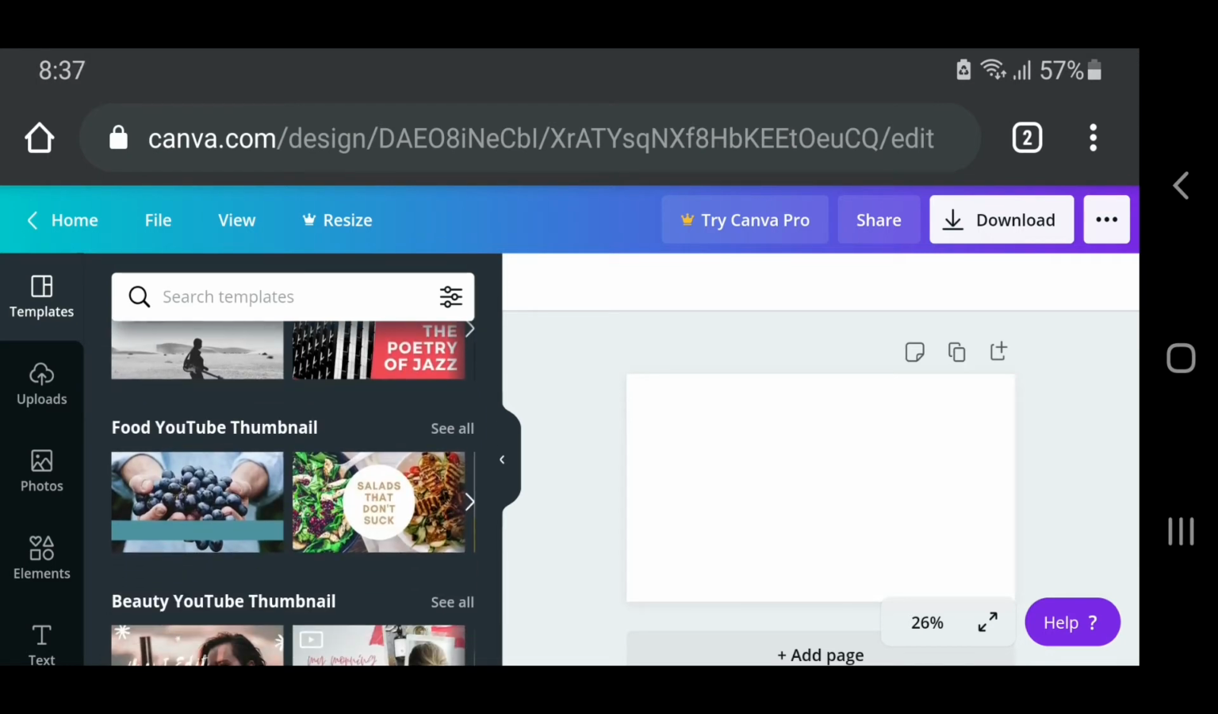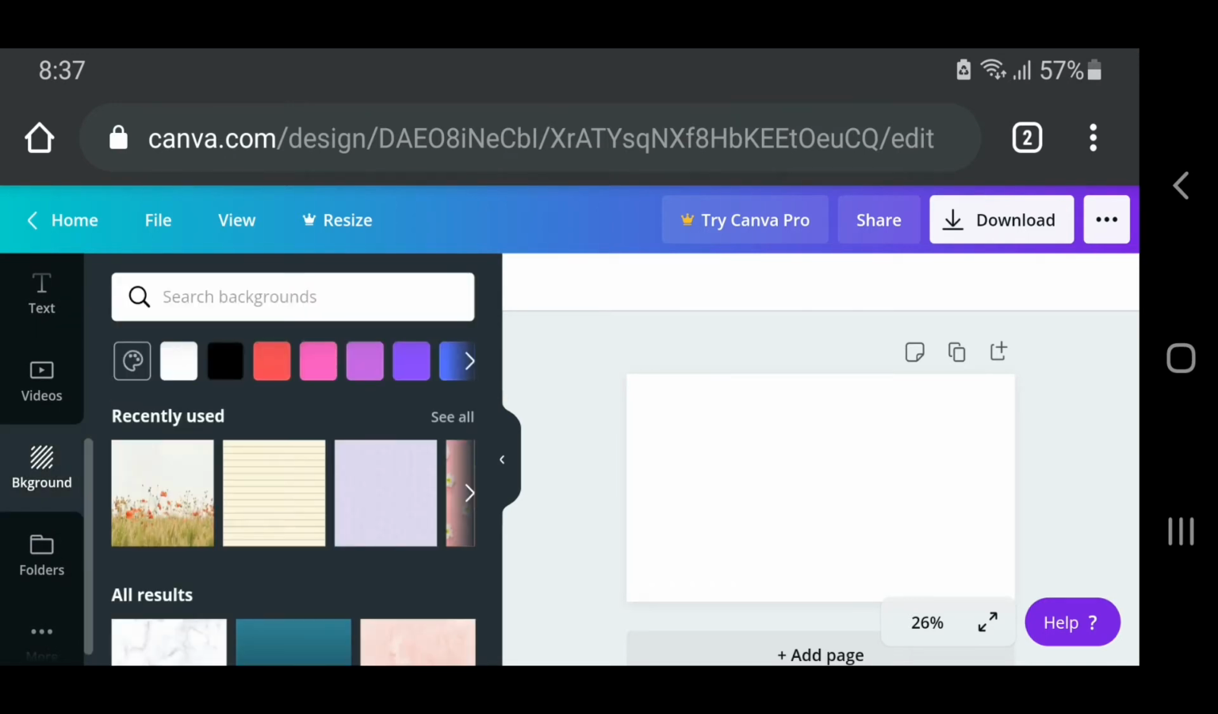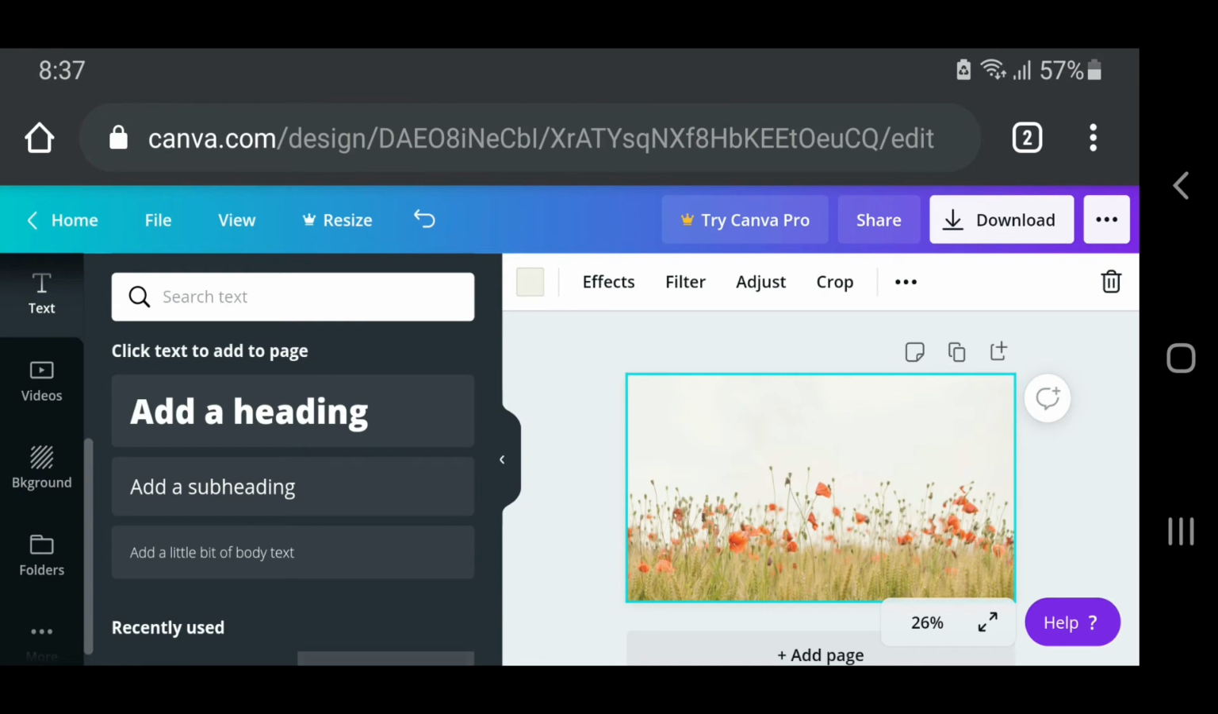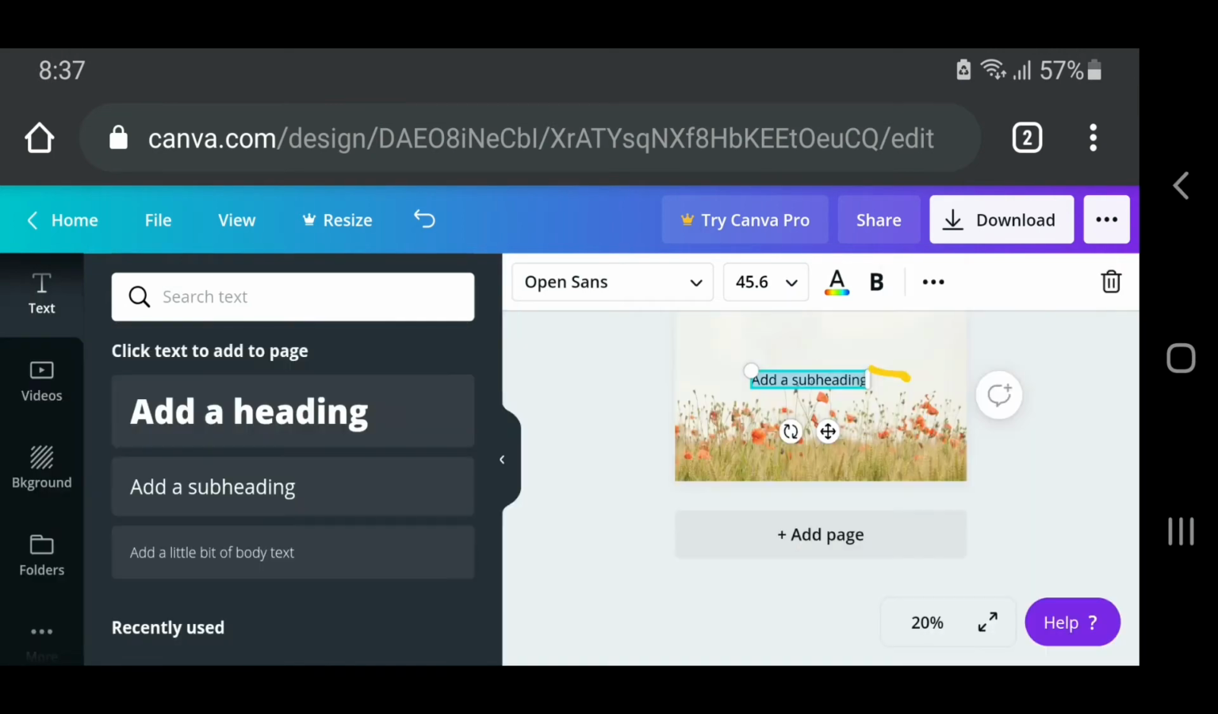And now we'll start by adding a background. So click on the background over here. And then let's start by adding a background. So let's click over there. This is the background that we'll be using today. Like this. Click over here. So now let's add a text. Clicking on the text page. Okay, so let's add a text. Resize it like this.